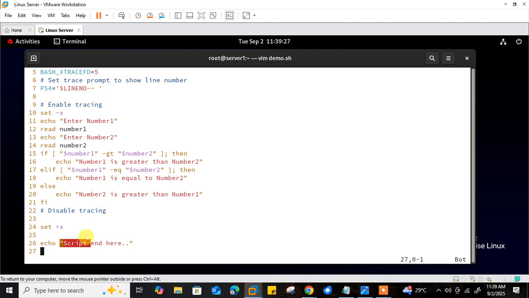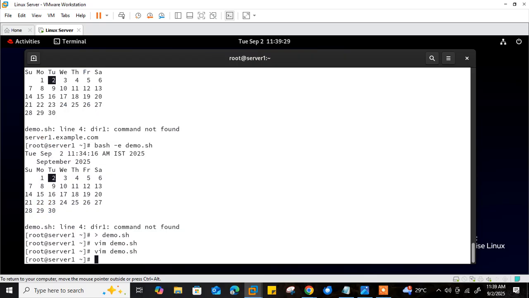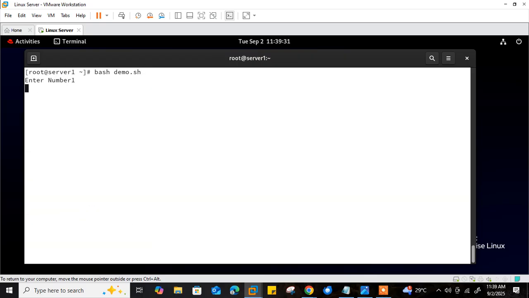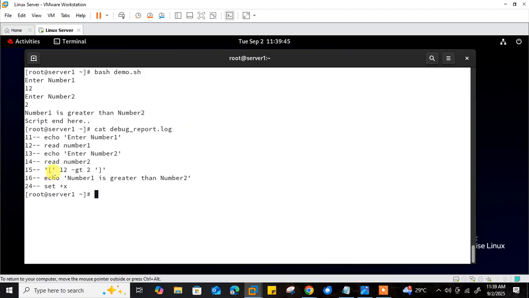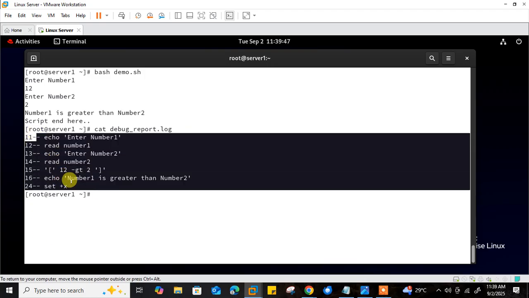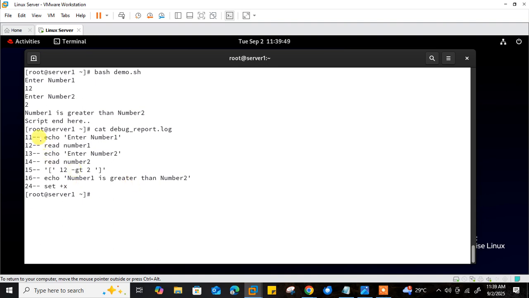So let's run the script and see what happened. I save the script and I run bash demo.sh. Enter the first number 12, enter the second number 2. Number 1 is greater than number 2. Script ended here, and we got the result. Let's check the log. So cat, the log file will be debug_report.log, and here you can see I got the trace result, right? With line numbers 11, 12, 13, 14, and whatever is there. So this is how you can redirect a debug report to a particular file.